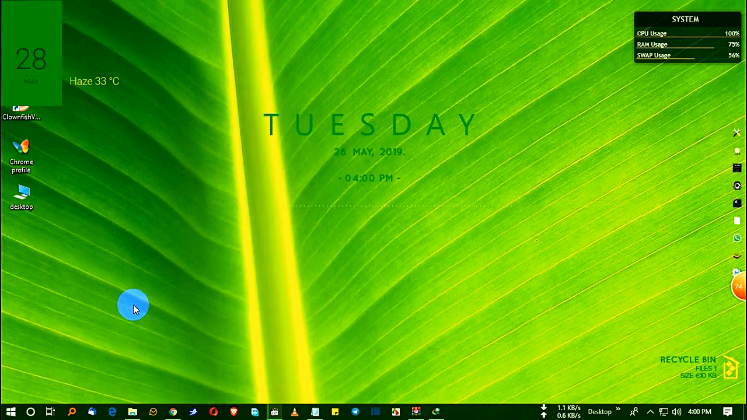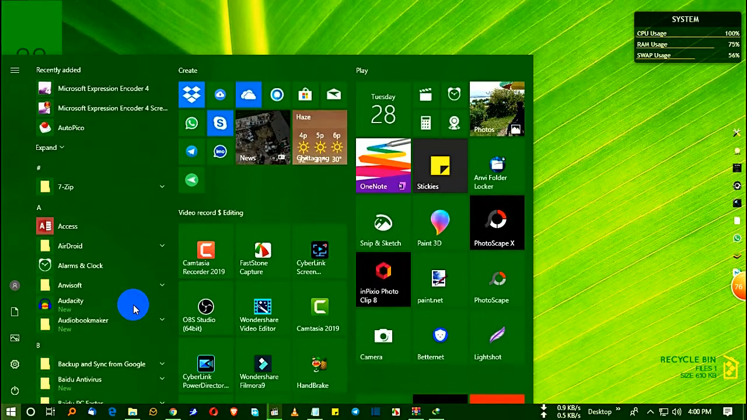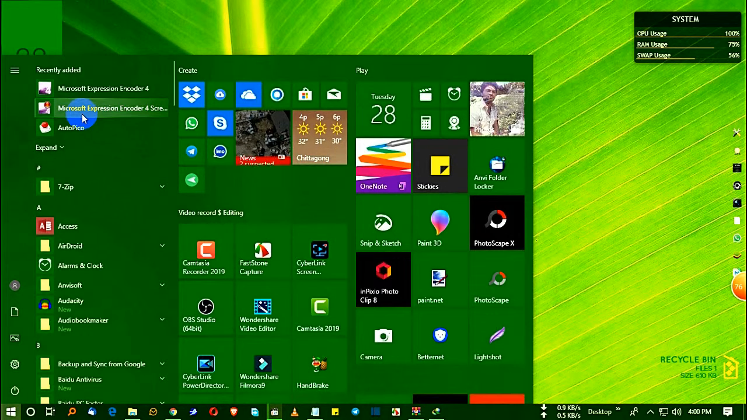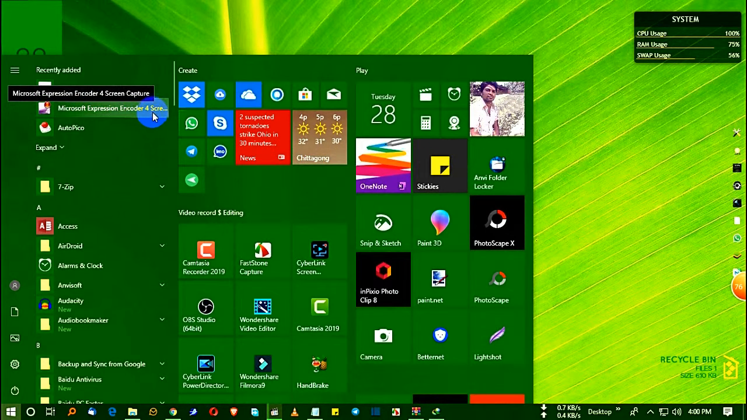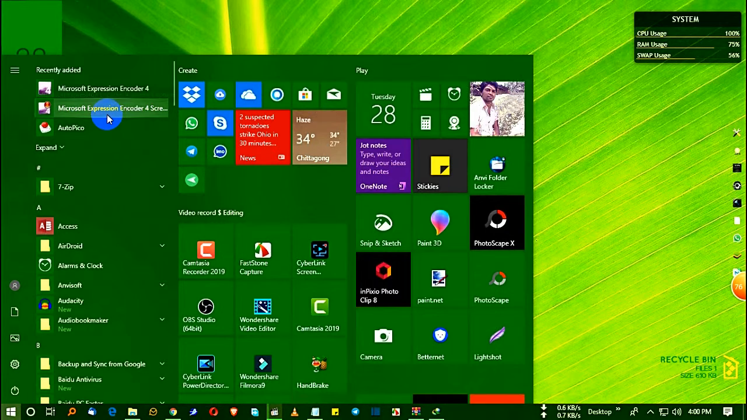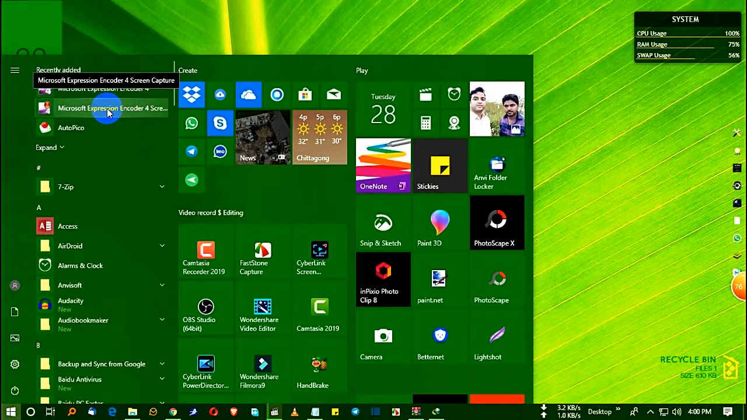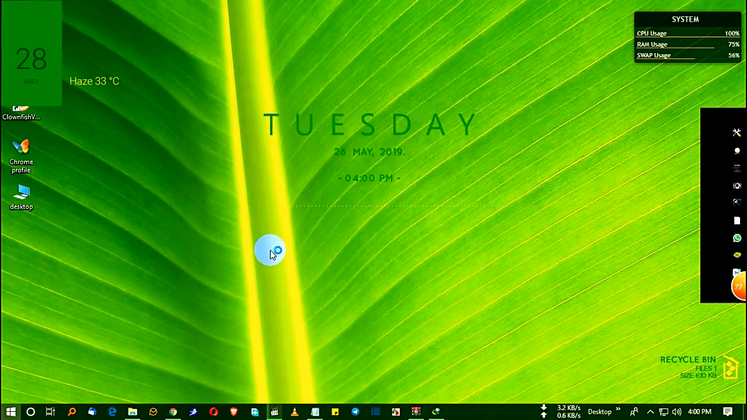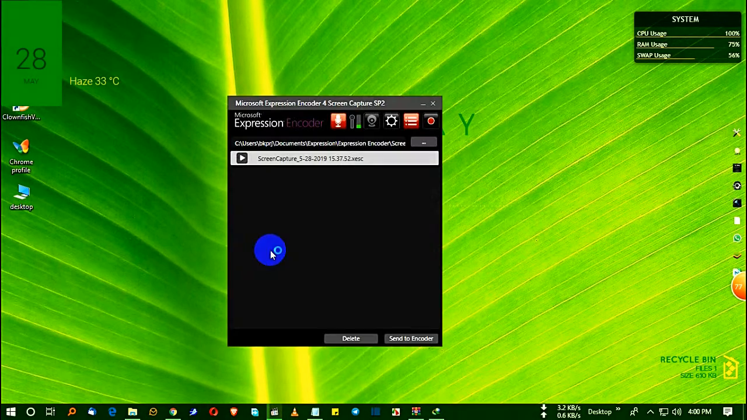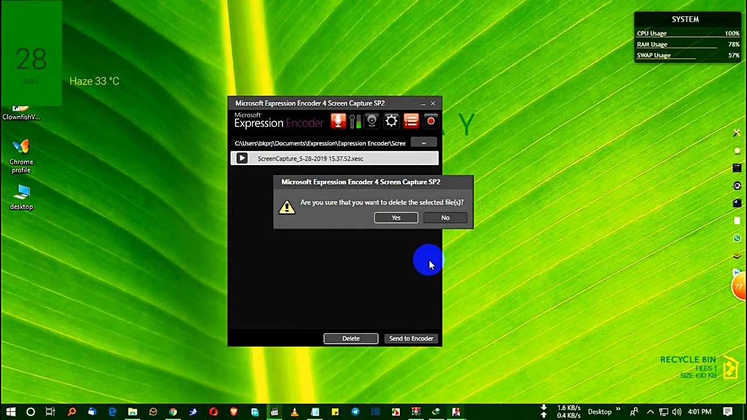After installing Microsoft Expression Encoder, you need to open Microsoft Expression Encoder. Here you can see two of these. One is the editor, the video editor, which I will show you later. Now open Microsoft Screen Recorder. See Microsoft Screen Recorder. I got this from the previous step. Just delete.